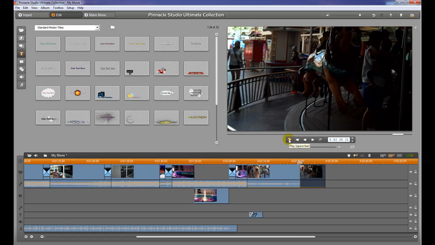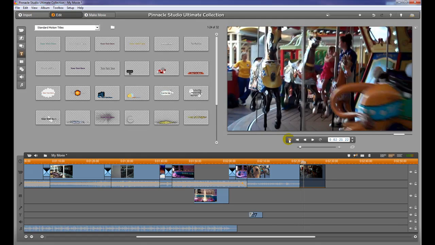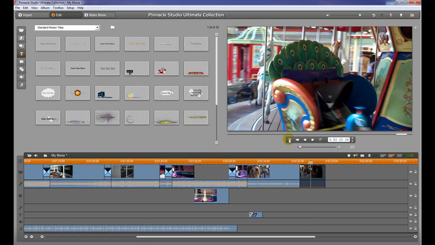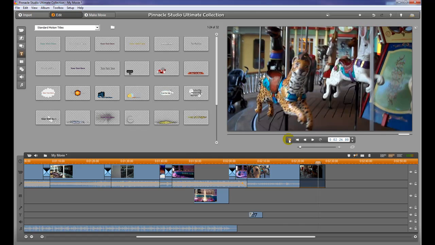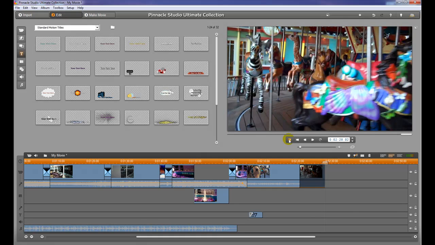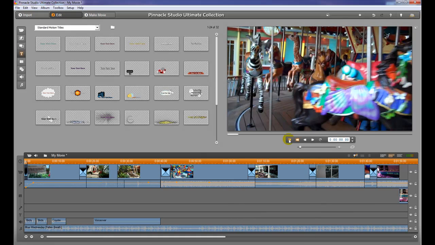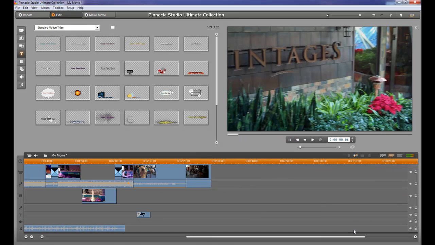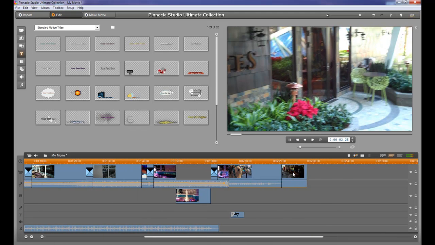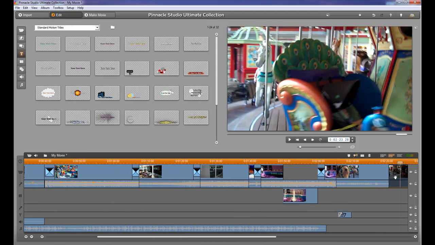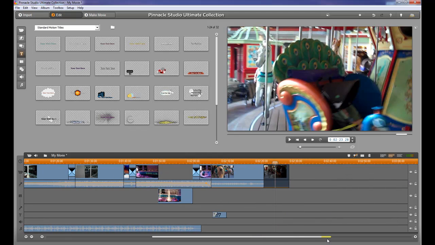In this case, we're going to use this little carousel shot here. And you can see it's a little jumpy and actually a little short for what I want to use it for. So I'm going to, sorry about that, it's running away on me. We're going to go ahead and select the clip, and we're going to get to this a couple different ways.